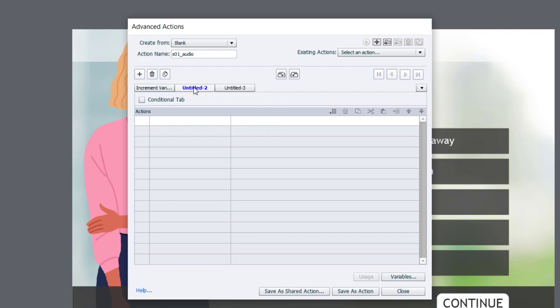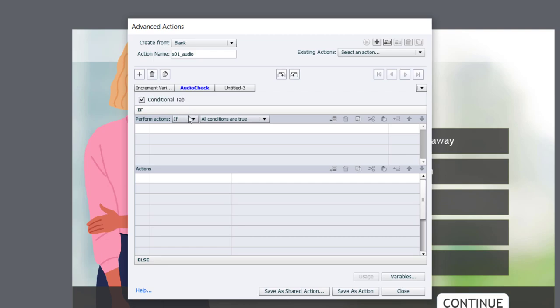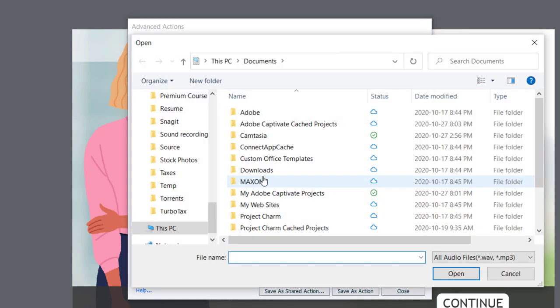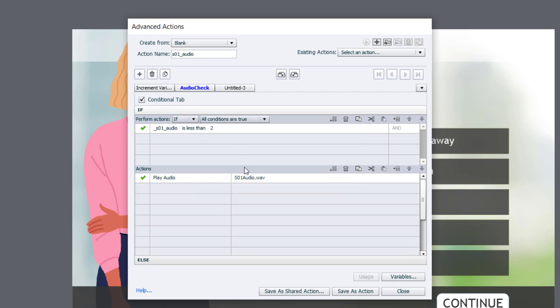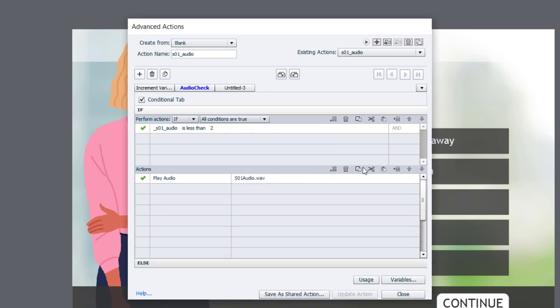Now we're going to go to our second tab. And in this case, we'll call this audio check. And this will be a conditional advanced action. And we're going to say if the variable slide01_audio is less than the literal value of 2, then we're simply going to play our audio file. Now, I don't have any audio files in this project, so we're going to go ahead and select that from my computer. I happen to have that on my desktop here, and we'll select slide01_audio.wav, and go ahead and click open. And that's going to play, but only if this is the first time we visited this slide. I'm going to go ahead and save this as an action, click OK, and click close.